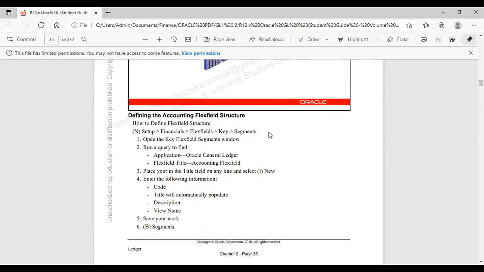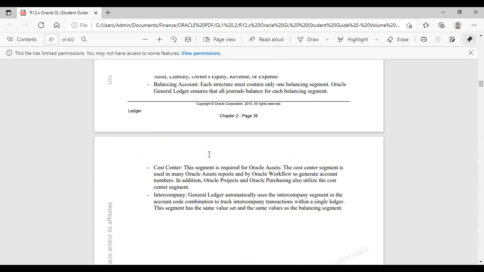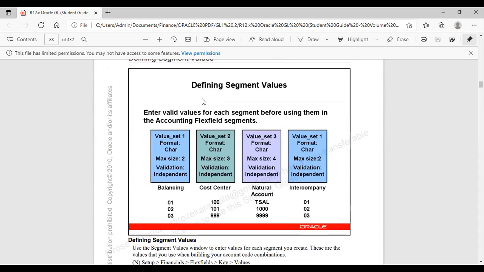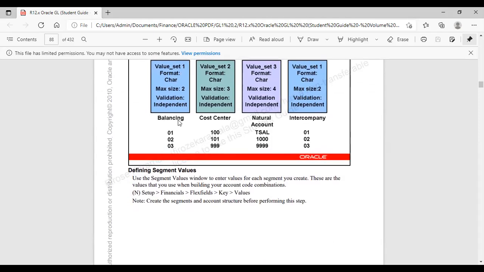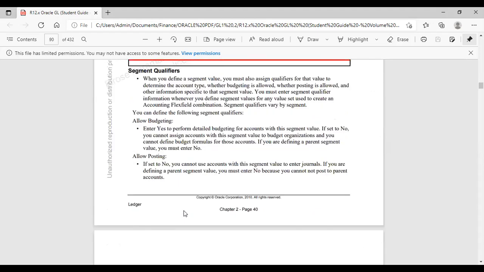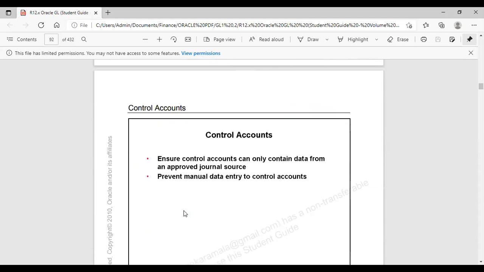Accounting flexfield, key segment. This we have seen, right? How to create a segment. You read this theory once. All the theory is very fast only, because they have given big alphabets. It is whatever we have seen in the practical. They have given it here. Don't worry. When you compare practical and theory, it looks very easy.